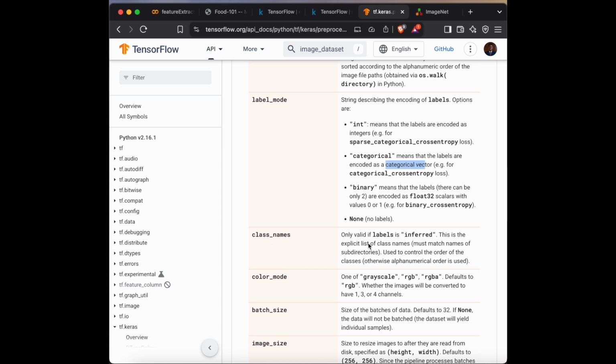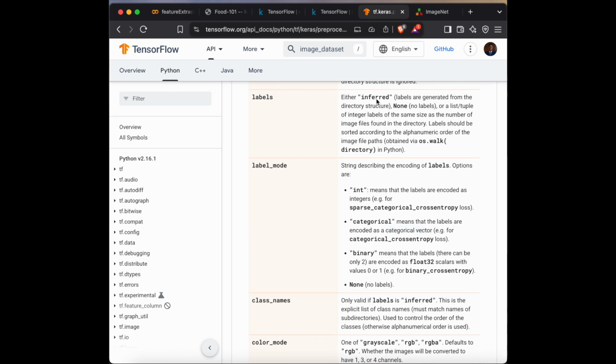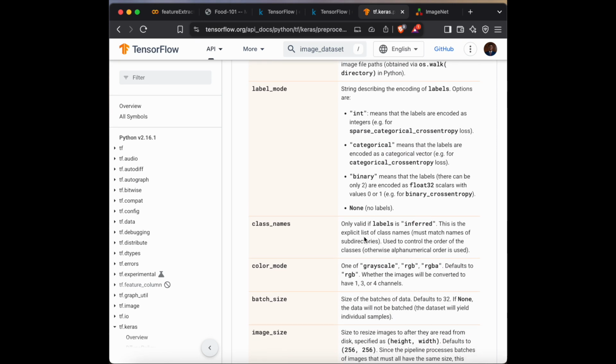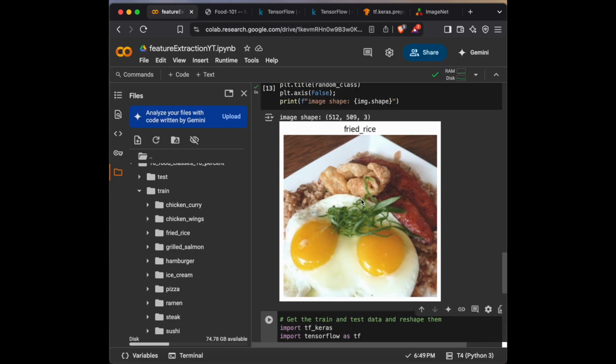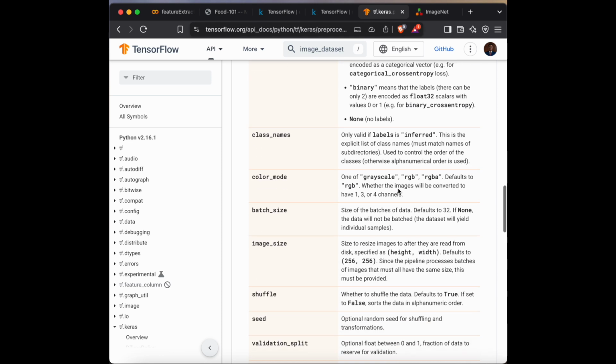Then for the class names, you already found that it is only valid if labels is inferred. We already know that our labels are inferred, right? This is the explicit list of class names. We know we have the list of our class names already. If you go up, it's an explicit list of all our class names, and it goes according to the structure we have over here.